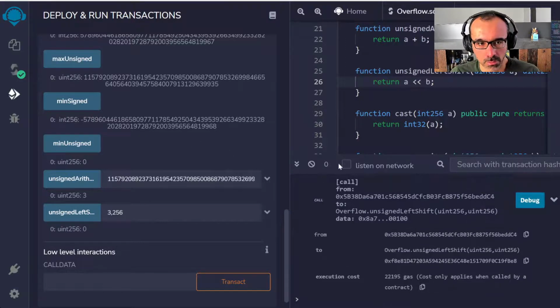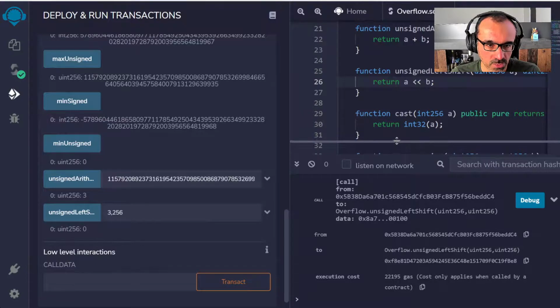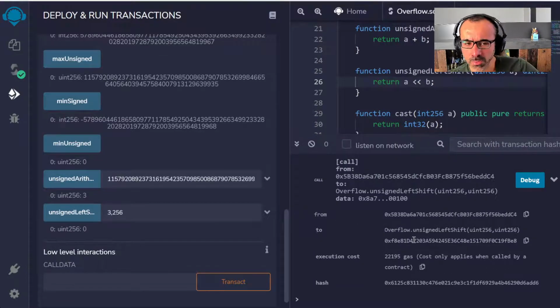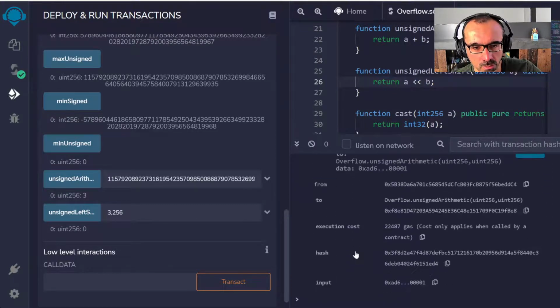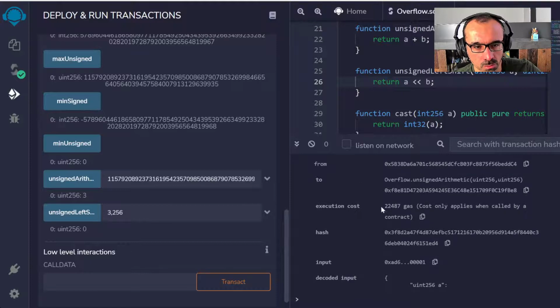And within our Remix, we can see, for example, what is the execution cost of performing, let's go back to this arithmetic, unsigned arithmetic, hit that, and this is the function that was revert. And let's look at the cost of this. So the execution cost of this is 22,487.